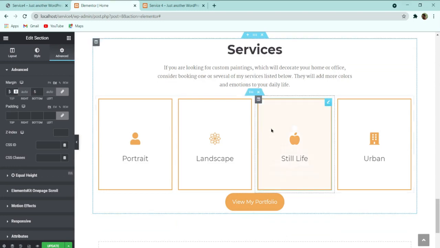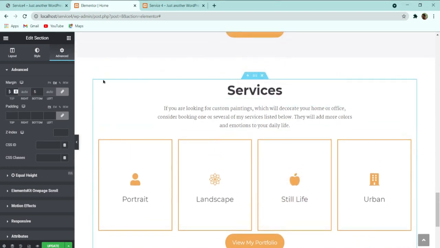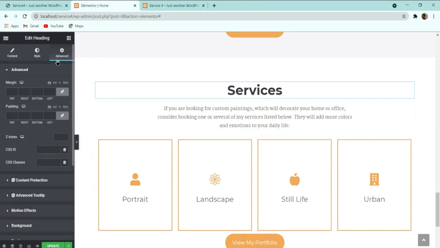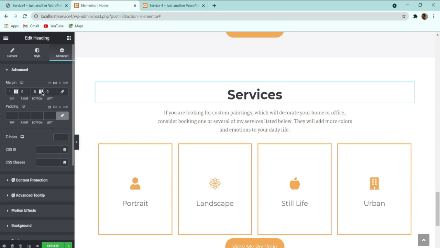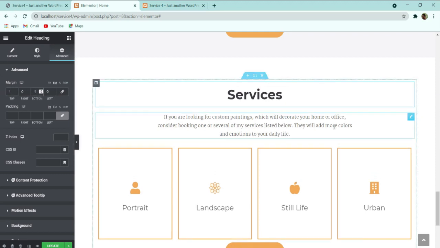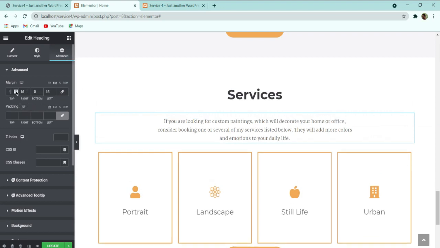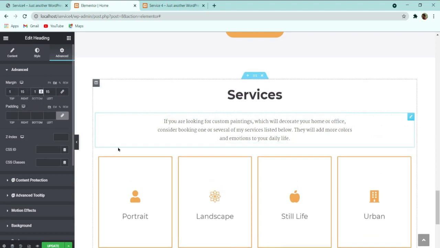So after that, here you can see that we have added this top 5 and bottom 5. Then I have to click on this service option, and here you also get this advanced. Click on advanced, and then here also I have to add a margin. So simply click on this em and then add a top 1 and a bottom 1 margin. Similarly for this part also, I have to add a top 1 and a bottom 1.